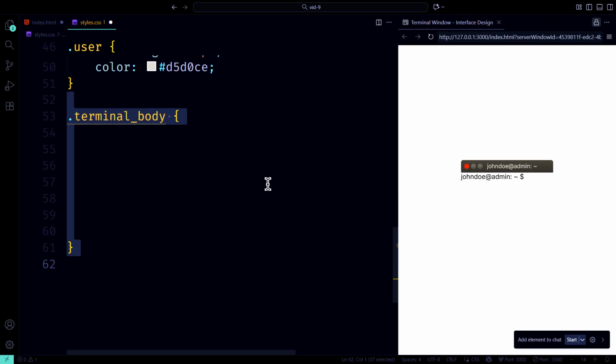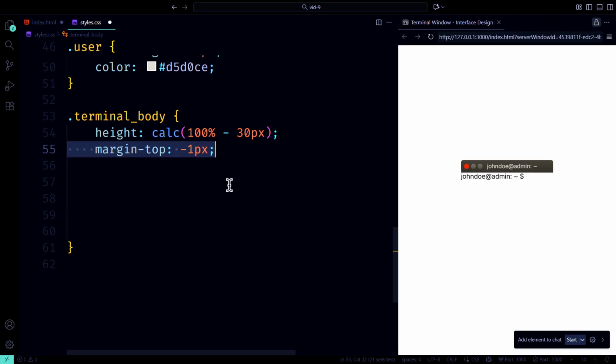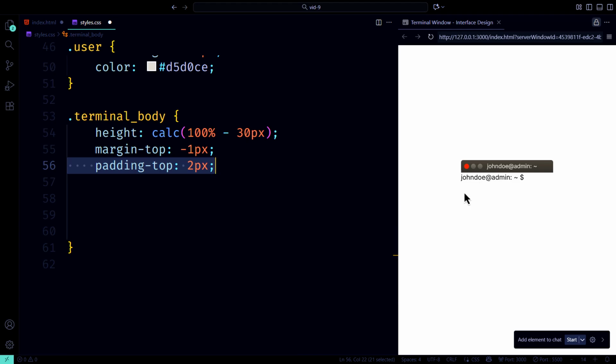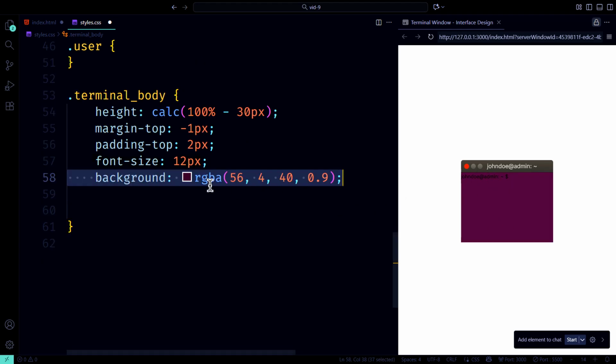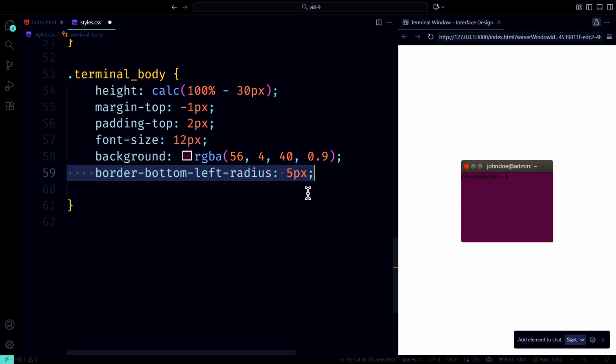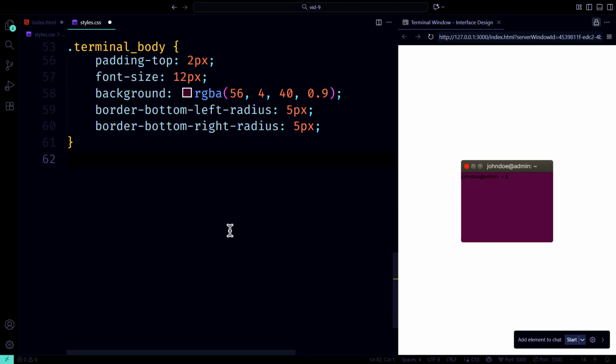Now let's style the terminal body. This div has a height calculated as 100% minus 30 pixels, which accounts for the toolbar height. We set margin top to -1 pixel to slightly overlap the toolbar edge and padding top to 2 pixels so the content is not stuck at the top. The font size is 12 pixels and the background is a semi-transparent dark color using RGBA with values 56, 4, 40, 0.9. We also add border bottom left radius and border bottom right radius of 5 pixels to round the bottom corners of the terminal.